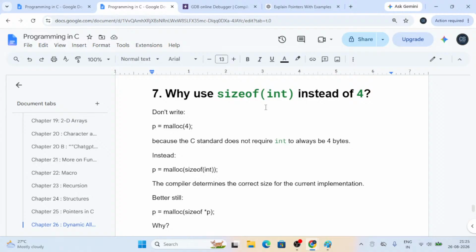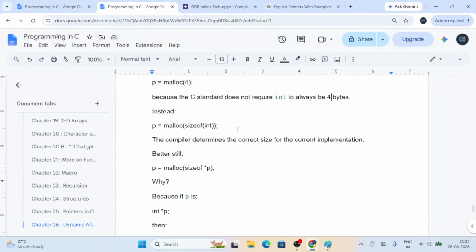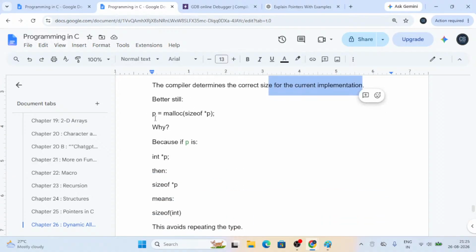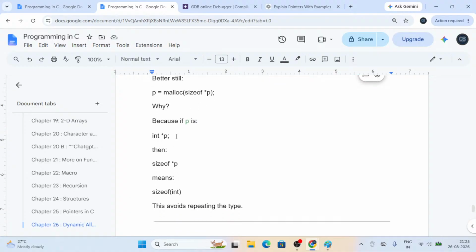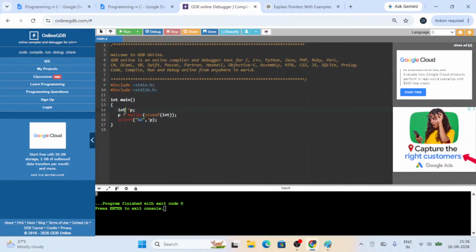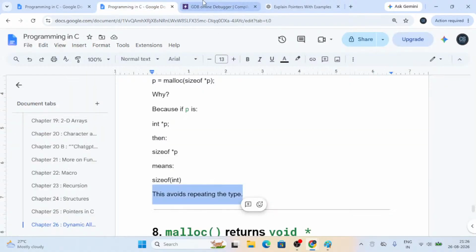Why use sizeof(int)? We could write 4, right? Standard compilers use 4 bytes, but there is no rule that it will only use 4 bytes. That's why we write sizeof(int), so it determines the size for the current implementation. Better still, p = malloc(sizeof(*p)). Because p is int, sizeof(*p) is sizeof(int). This avoids repeating the type, so if it's a character, it will take character automatically.